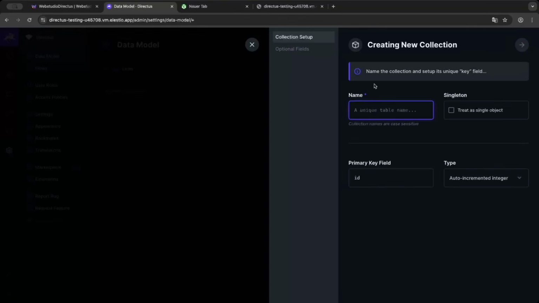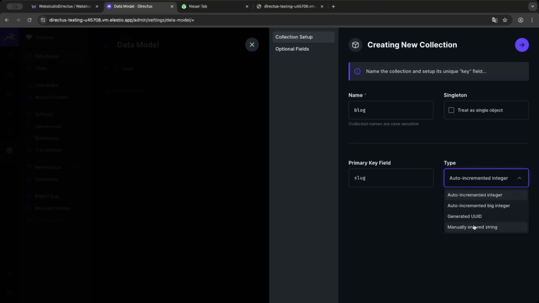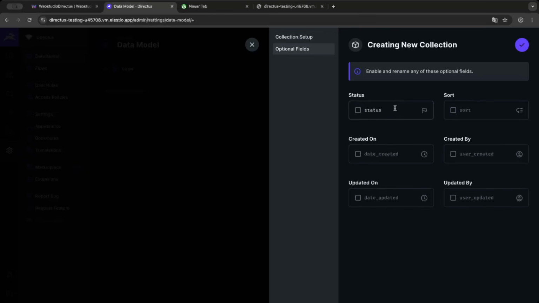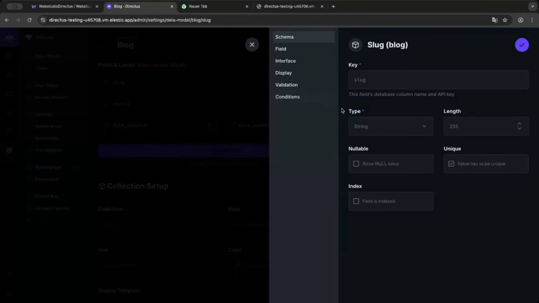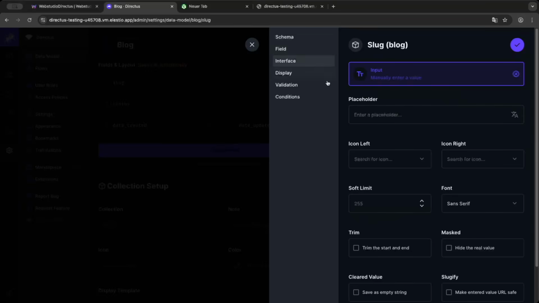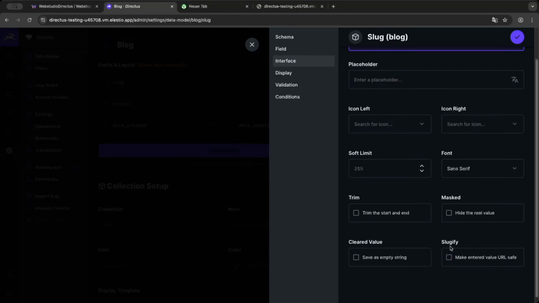Now let's set up the blog collection. And here for the primary key field we want to have slug. So slug should be unique identifier here. And we want to change to manually entered string. And we definitely need the status, date created and date updated for the blog. Alright, now for slug it's important that we set this option, slugify, make entered value URL safe.